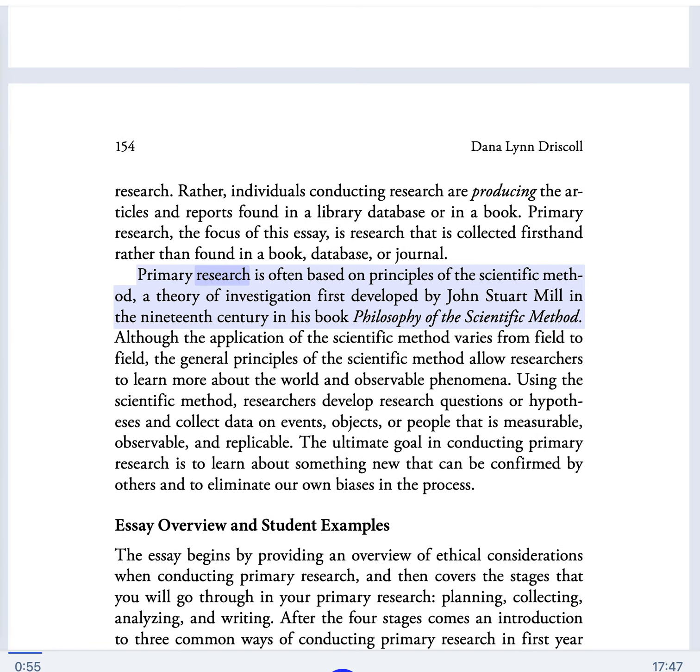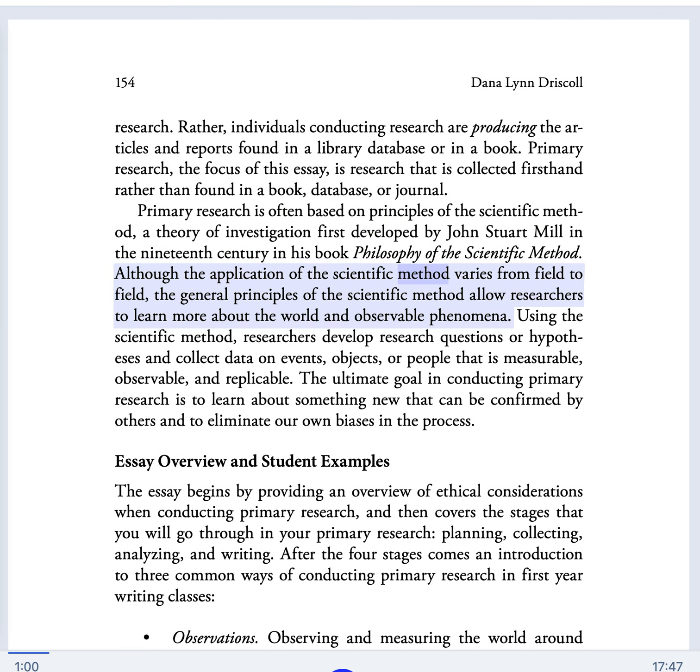or journal. Primary research is often based on principles of the scientific method, a theory of investigation first developed by John Stuart Mill in the 19th century in his book Philosophy of the Scientific Method. Although the application of the scientific method varies from field to field, the general principles of the scientific method allow researchers to learn more about the world and observable phenomena.